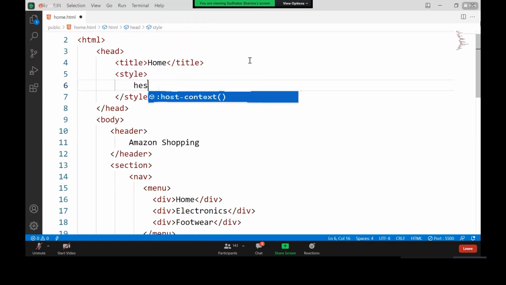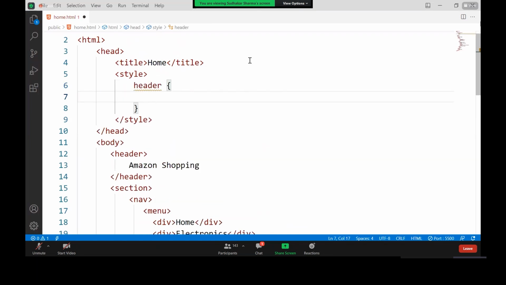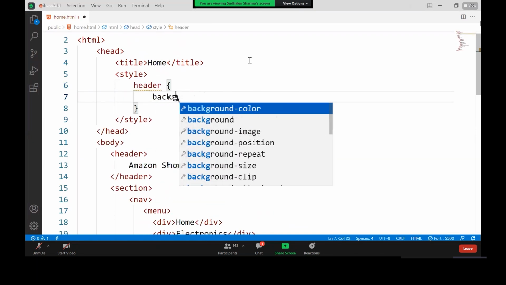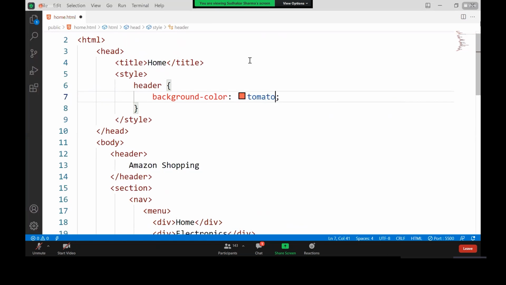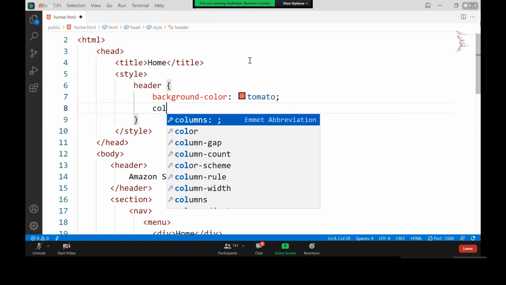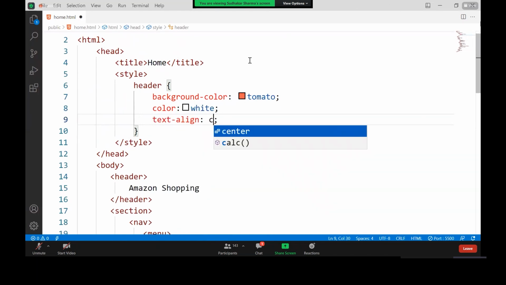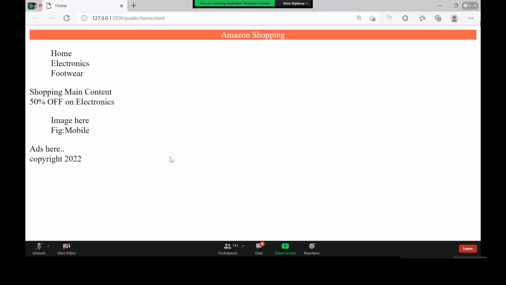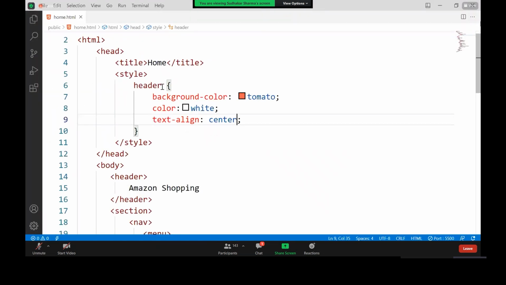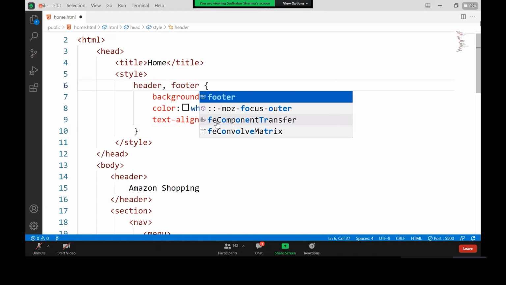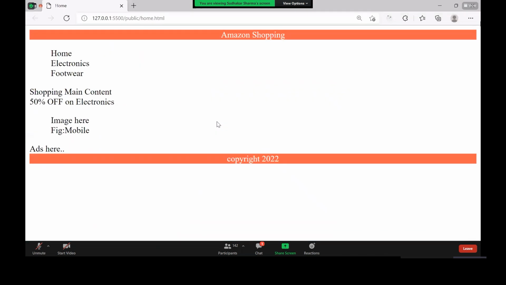Observe here, I'm writing header. We have a header. For header, what effects do you want? I'm giving background color, some tomato, and color as white, and text align center. These attributes I will tell you, we will discuss them in detail. Observe carefully, the header contains the appearance like this. Now I want the same appearance for footer also, and you see footer gets the same appearance.